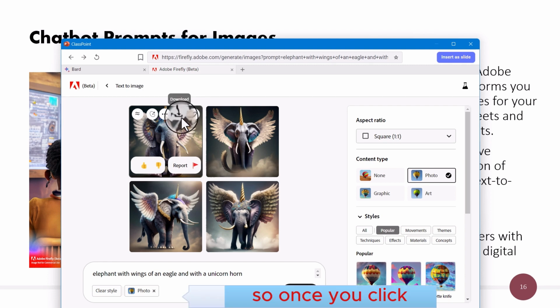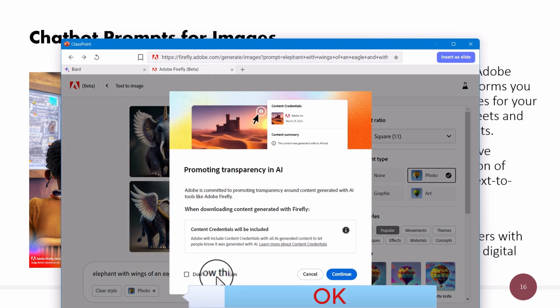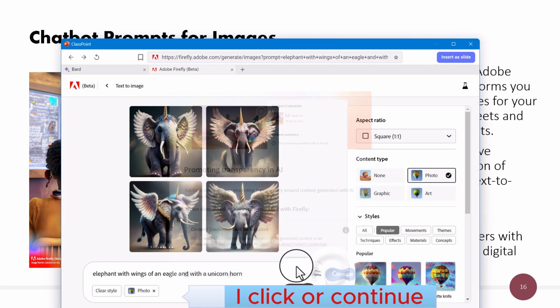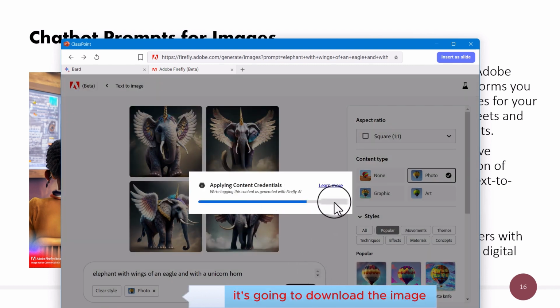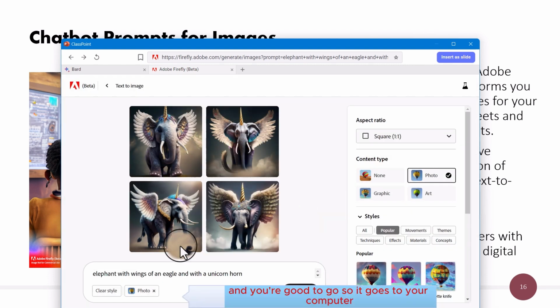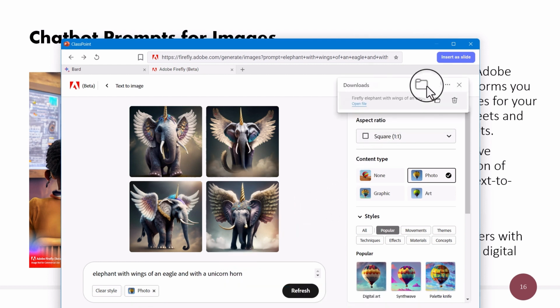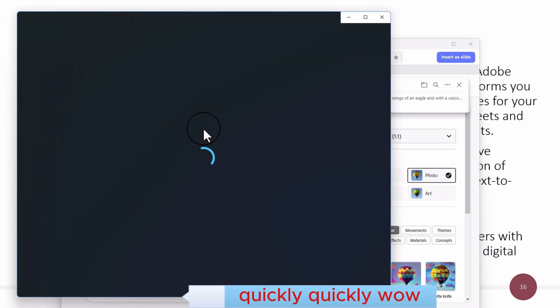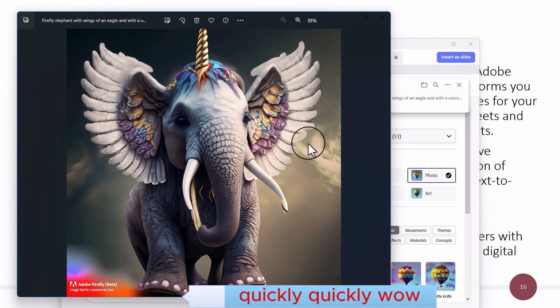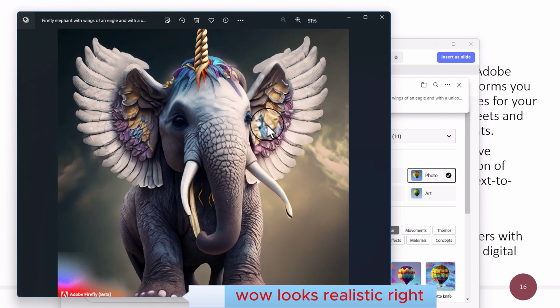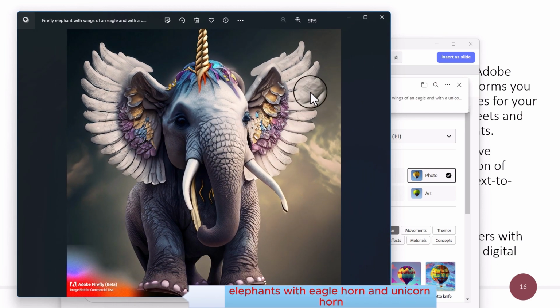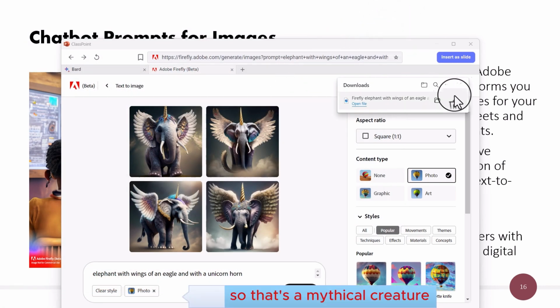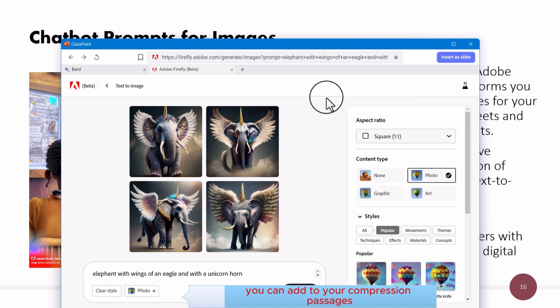So once you say click, okay, and you click on continue, it's going to download the image and you're good to go. So it goes to your computer. So let's open the file and see what the image looks like. Quickly. Wow, looks realistic, right? Elephant with eagle wings and unicorn horn. So that's a mythical creature you can add to your comprehension passages.